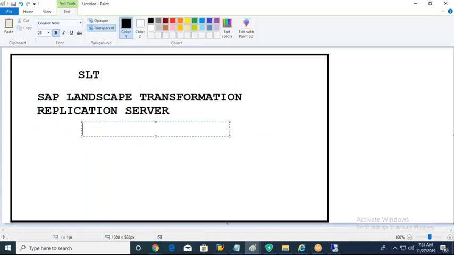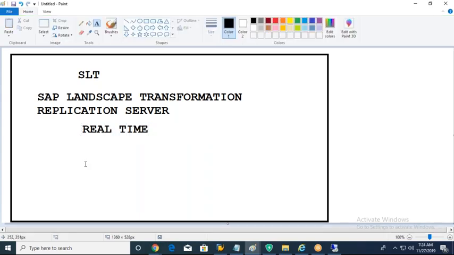And this is real time. SAP Landscape Transformation Replication Server, this is real time. BODS is near to real time. So this is like an SAP system, like a NetWeaver Gateway system.